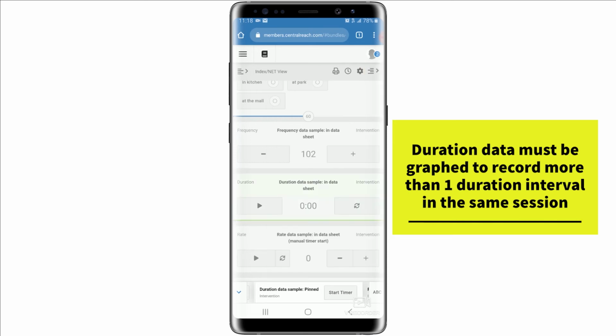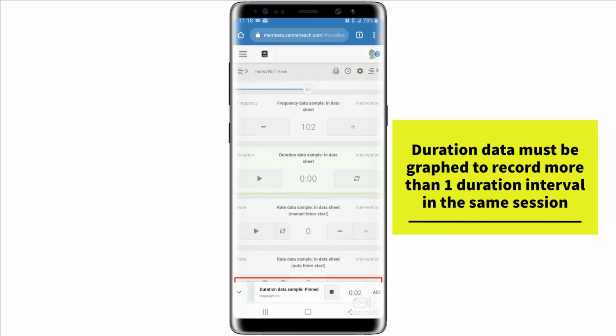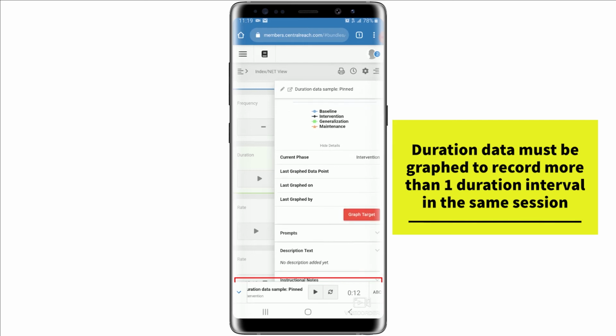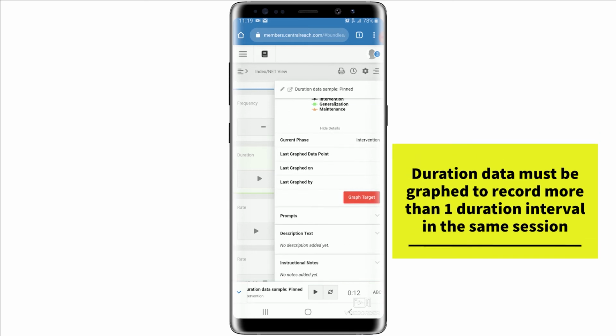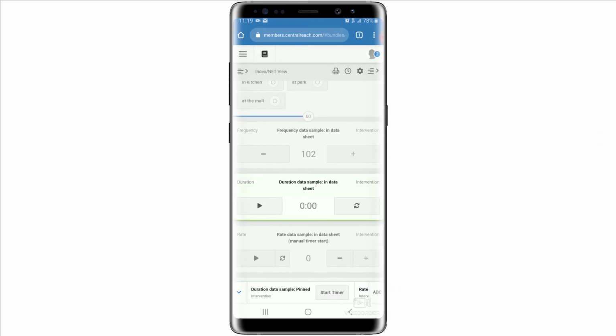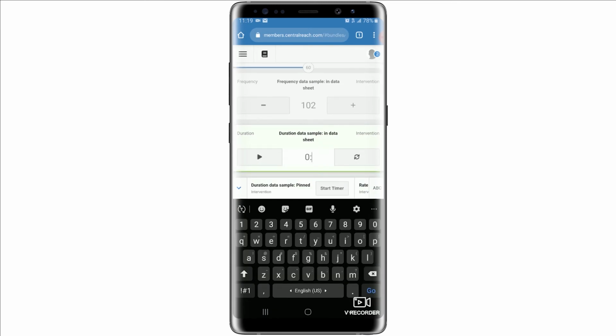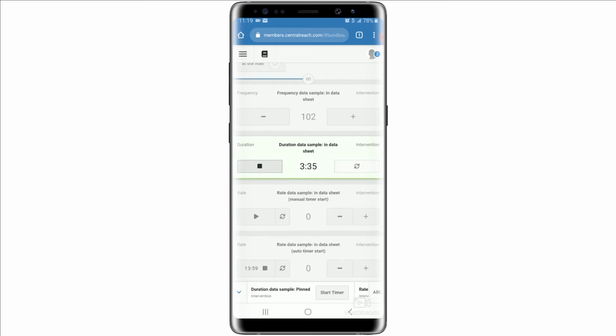Back down in the pinned section is an example of pinned duration data. This works the same way as before. Start the timer, then hit the stop button when the behavior ends. While selected on this data block, you can also open the right tab and graph the data. Just as with frequency data, duration data can also be entered manually by selecting the numbers and entering a time value. It can then be played, paused, and reset as usual from there.